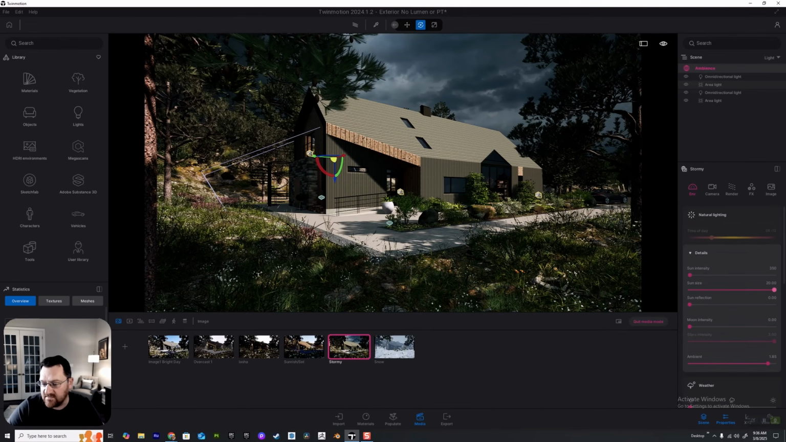Other than that, we've taken down the size, the sun reflection. As far as I know, a lot of these should be turned off. I think they used to be turned off when you turn on the HDRI in older versions of Twinmotion. And I could be wrong on that.